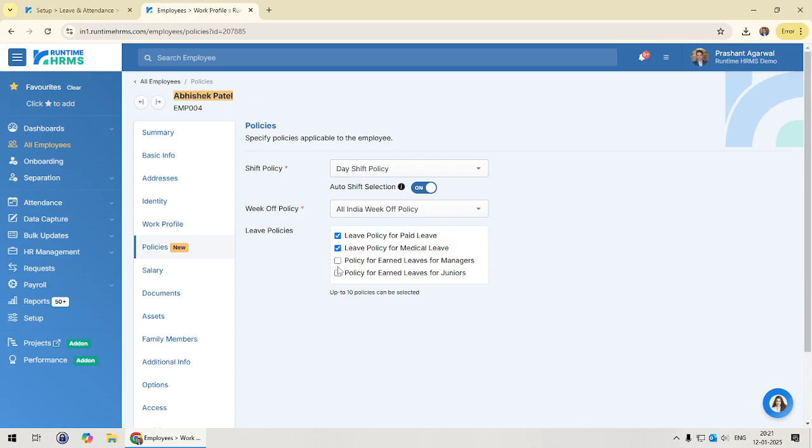Now let's say this is a manager, so I'll simply select earned leave for managers. So they will get 12 leaves in the month of January. Now let's say there is another employee, and this is a junior employee, so I'll select the earned leaves for juniors. So what will happen is, when the payroll is run, the employee who has been given the manager policy will earn 12 leaves in the month of January, and the employee who has got the junior policy will earn 6 leaves in January. So the same leave type, earned leave, will be accrued differently for different employees. So this is how you can configure the leave policies.